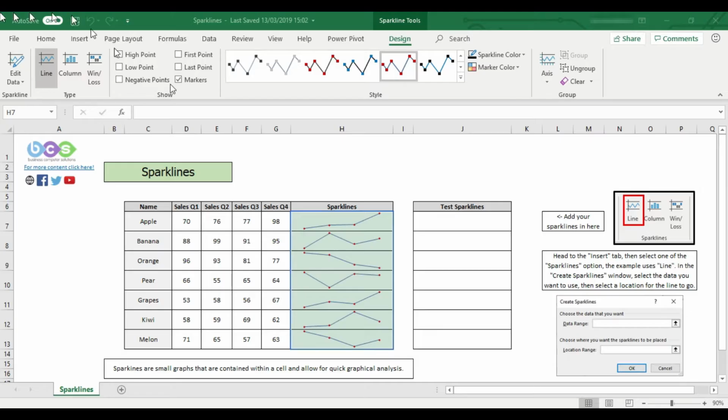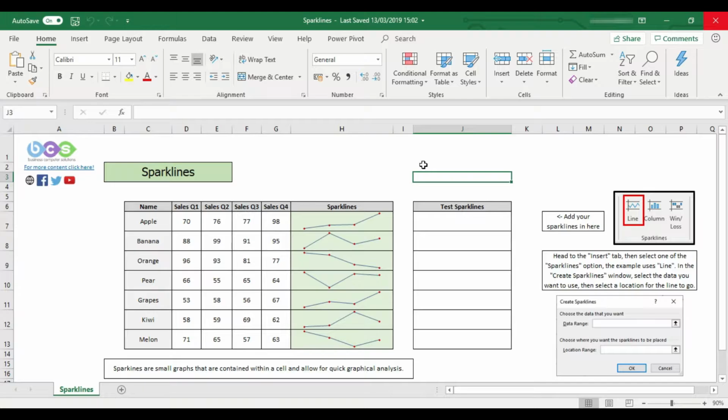Sparklines within Excel are small graphs that are self-contained within one particular cell. Based off an existing dataset, Sparklines help to give you a small graphical representation of your data and save space on your spreadsheet rather than using a standard graph object.